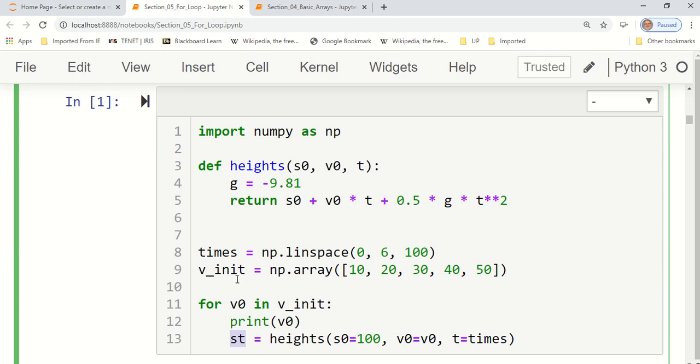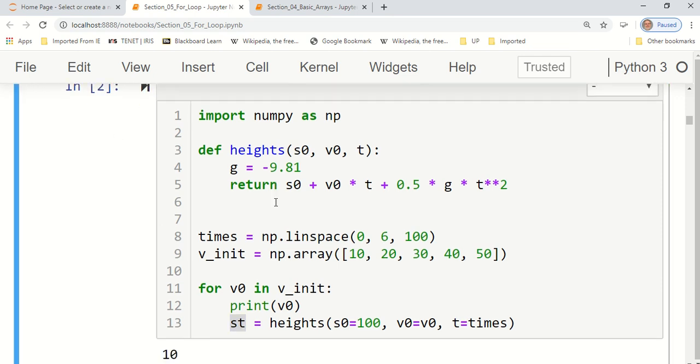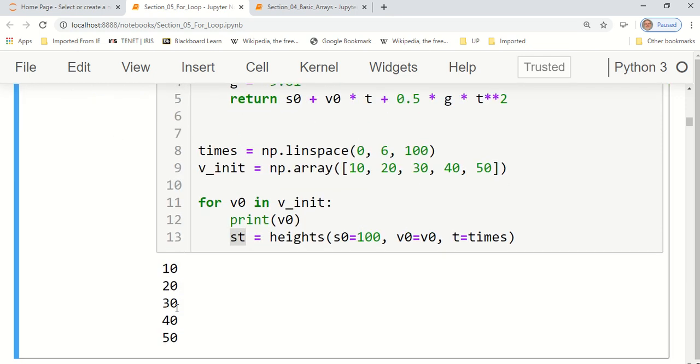So the only thing that we'll see when we execute this cell is that the value of v0 is changed every time we go through the loop, and in fact we expect 10, 20, 30, 40, 50. So let me execute the cell, and if I then scroll down, I see that indeed I have the 5 values as it executed the loop 5 times.